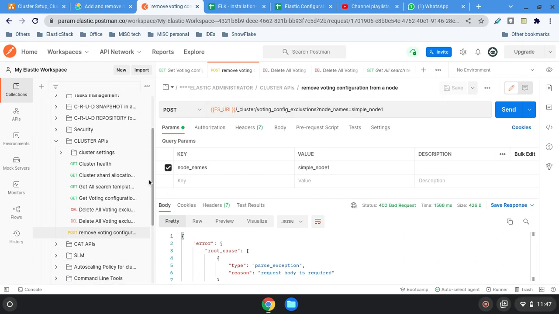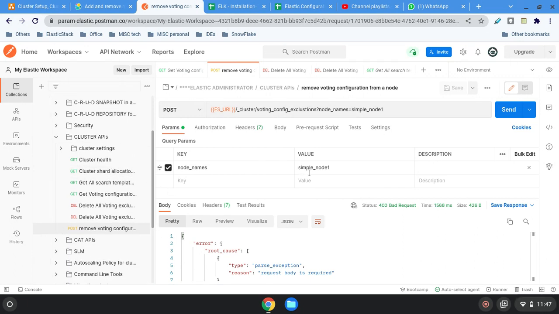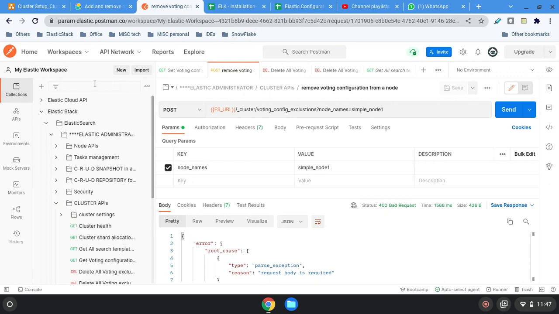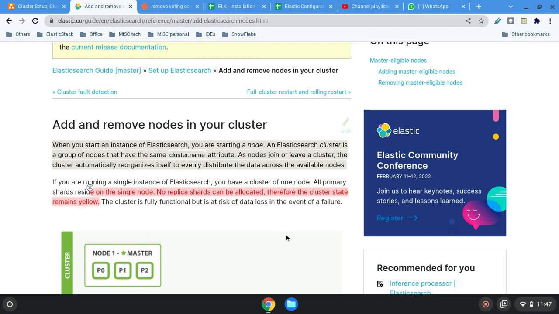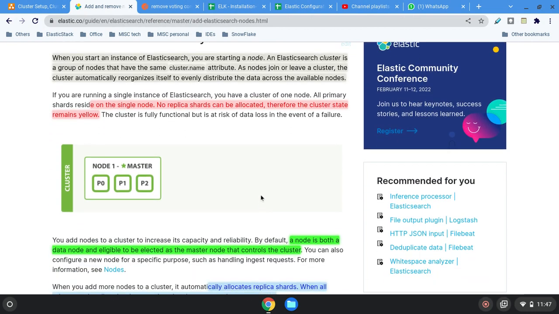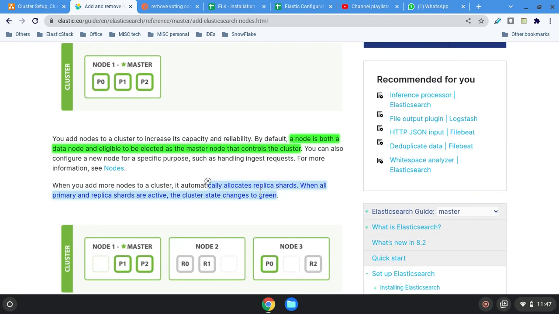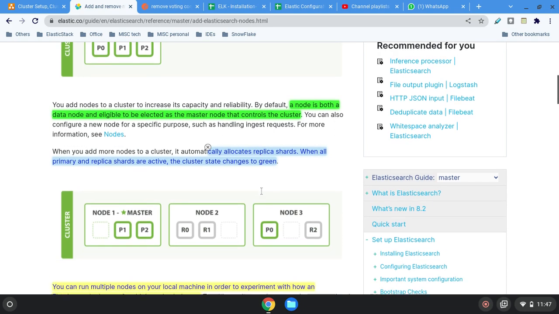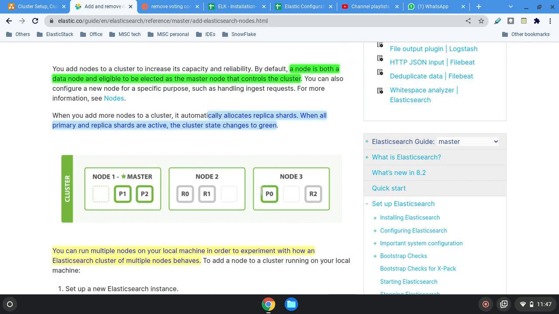That exclusion list is very important. Of course, if it is a single node, your cluster state will be yellow. Of course, the role of the master eligible voting configuration is first to elect a master node and to commit the master state. That's it. Only for these two things is master eligible node voting considered.